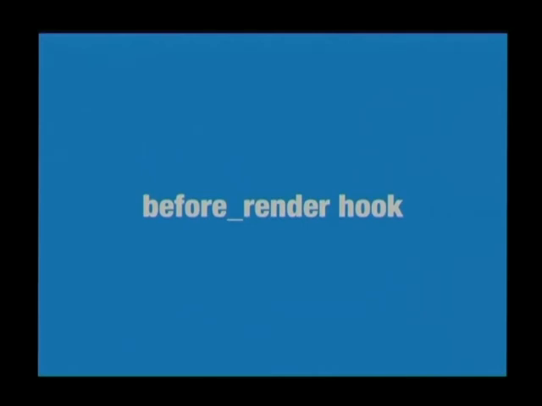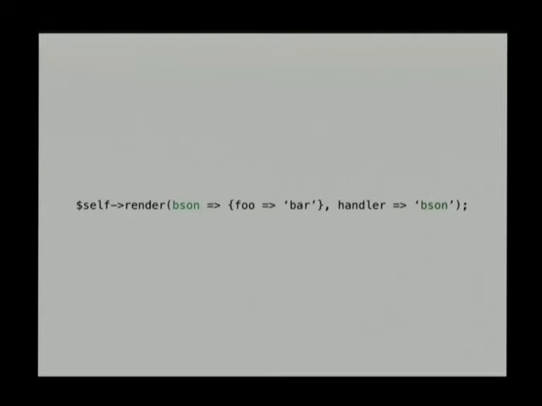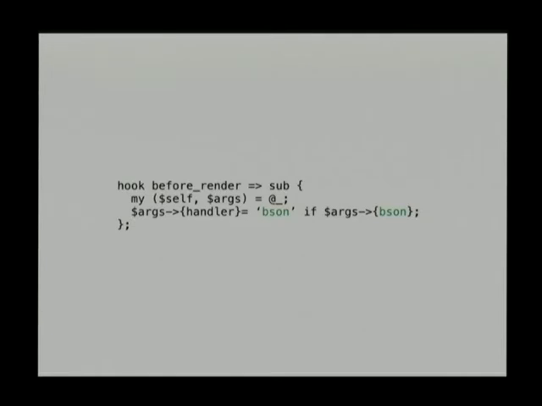And another hook, but a much simpler one. OK, imagine you have a custom handler for some serialization format. I'll be using Bison here. The specifics are not important. To use it with render, you actually have to specify the Bison and handler values. But what we really want is for the Bison value to become a bit more magical. It should imply the handler, just like JSON does. The before render hook makes this very simple. You just check if a Bison argument has been provided and add the handler. Basic argument rewriting.